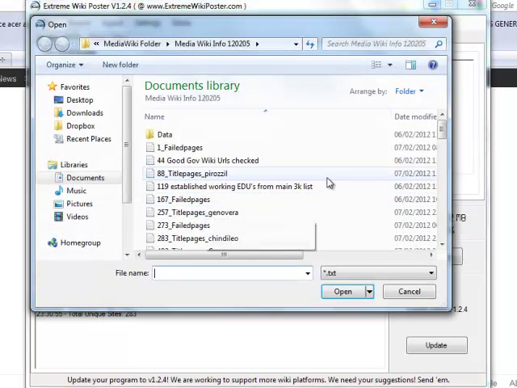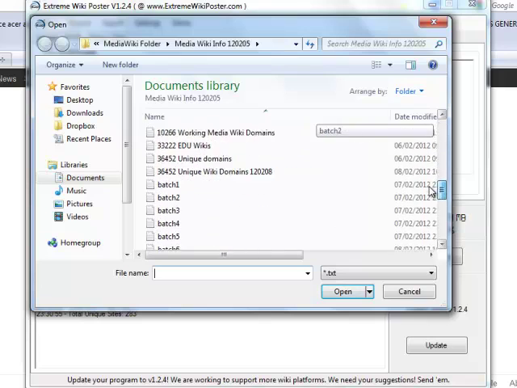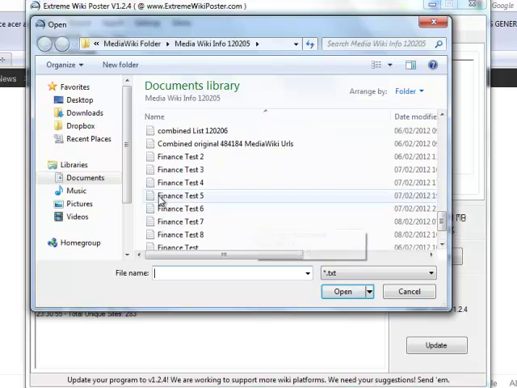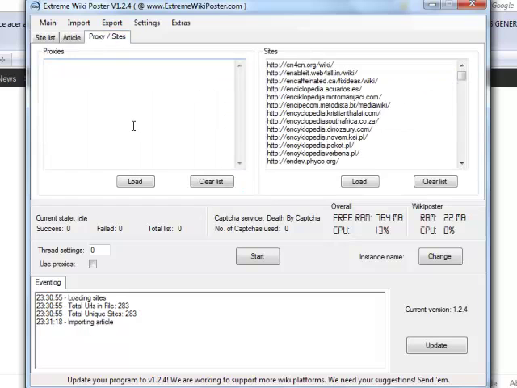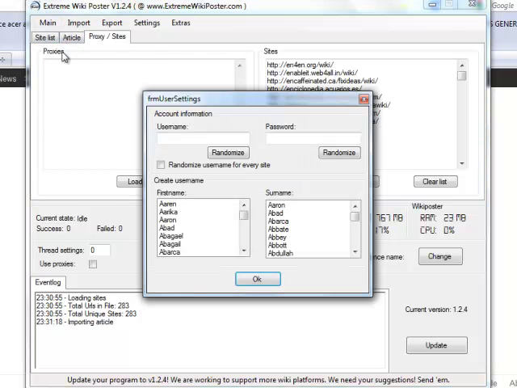I'm going to get an article. Click the load button. It's going to take me back to the same place where all my articles are. I'm just going to run a generic article here. Okay, so we've got the article imported. We've got our sites in. We've left our proxies blank. Lastly, or actually next but last, we need to check on our user accounts. So we go back to the button here, main, go on to user settings, drop down here.